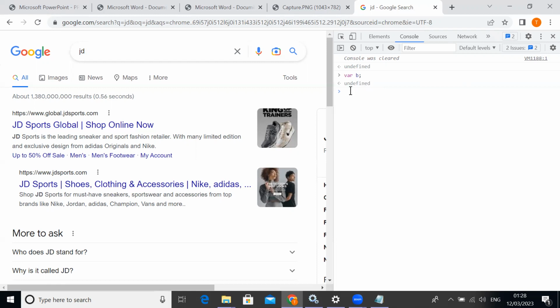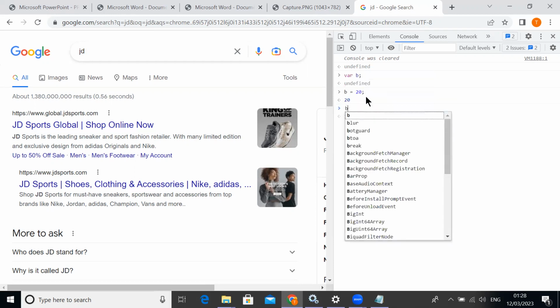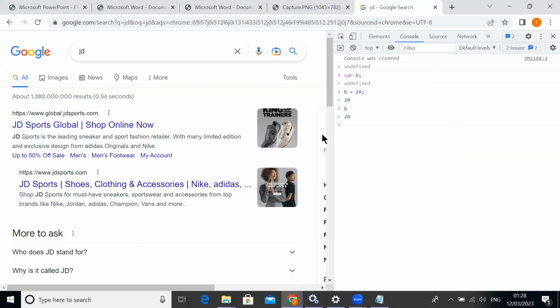Now, in the memory, we can put anything we want inside. We can say B is equal to 20, meaning we are storing 20 inside the memory B. Let's check B, our 20 is inside. So now what do we want to do? We want to take input from a user. We want the user to enter his age and we will store it inside the memory called B.